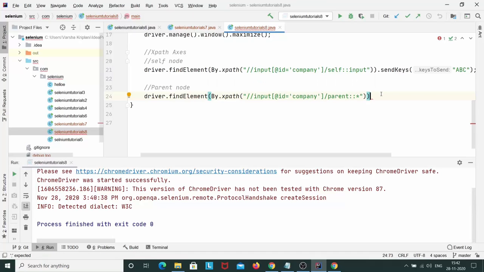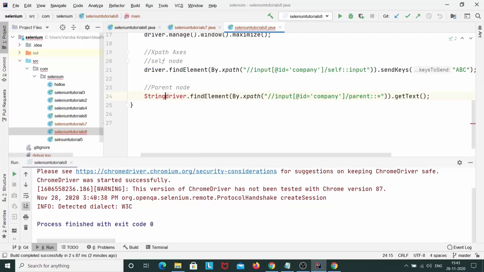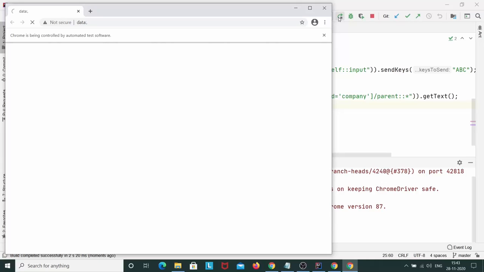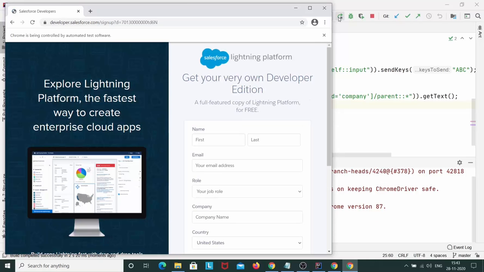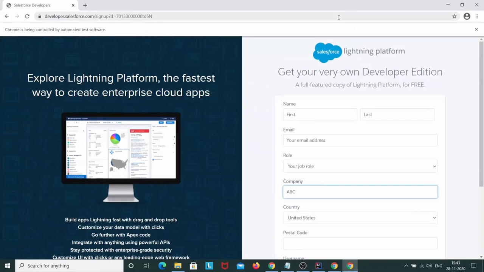Okay, so what I want is to find the value. Let me find the value of it. What value do I get from here? So I'll write String parent is equal to driver, and I'll write parent. So our Chrome browser is launched, it's navigated, it's maximized, and the company name, that is ABC, is being sent over here.